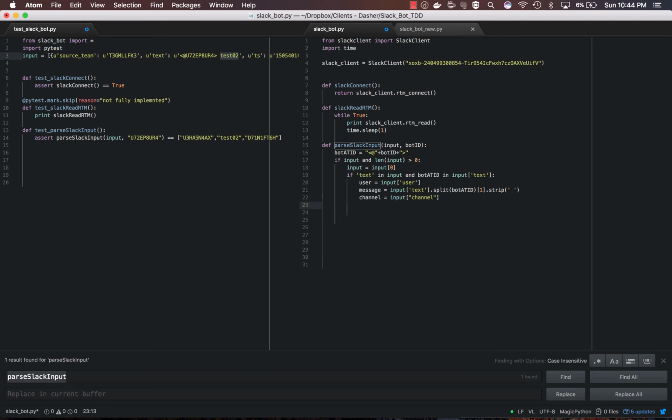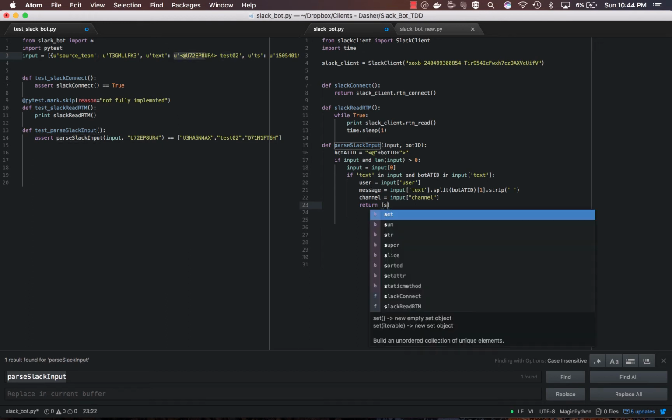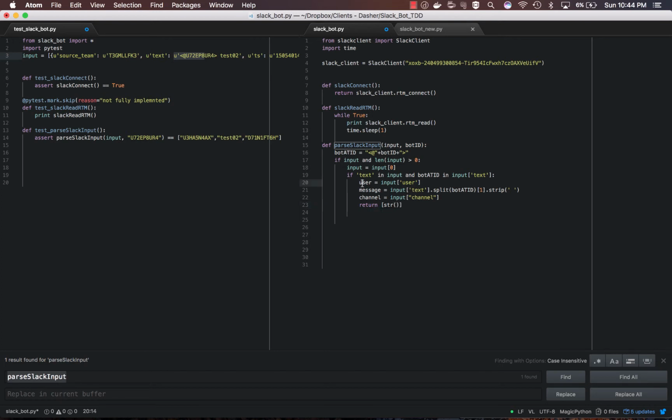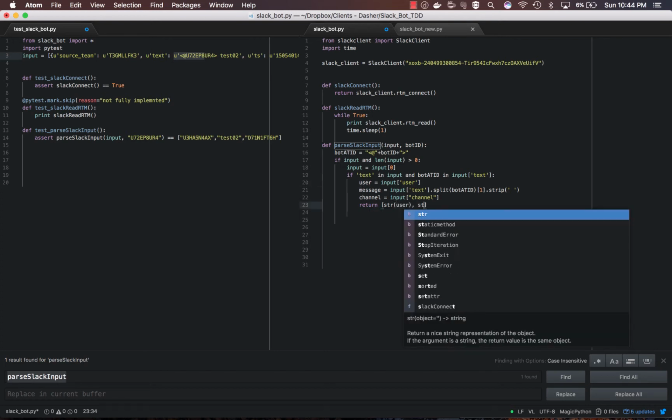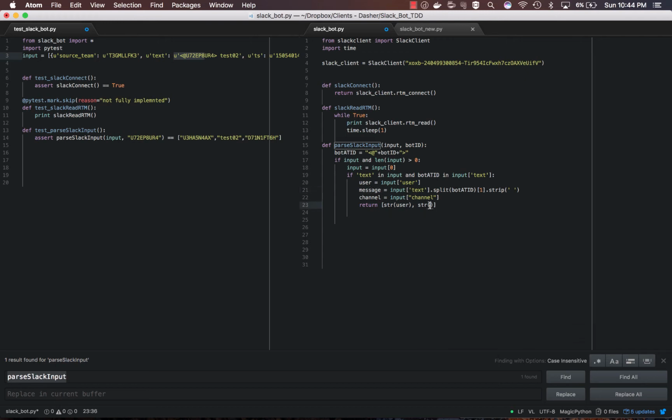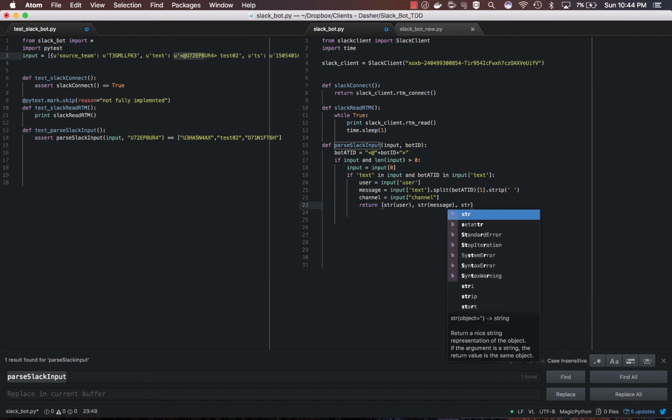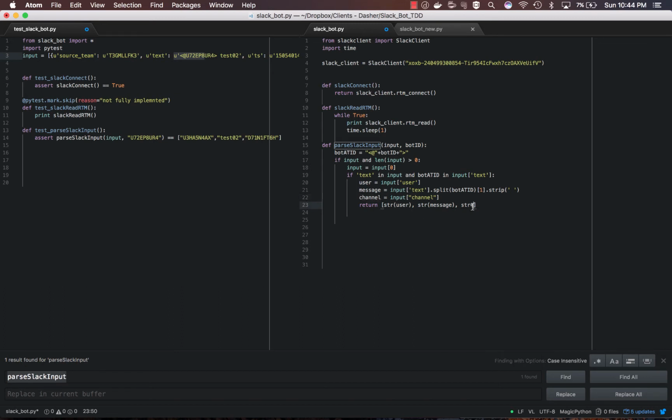And then I'll return a list of all these elements, and they are in Unicode. They come back in Unicode, so with the U. So what I need to do is convert them into strings, and the way I do that is just say string user, string message, and string channel. And then I'll do else return an array of none, none, none.